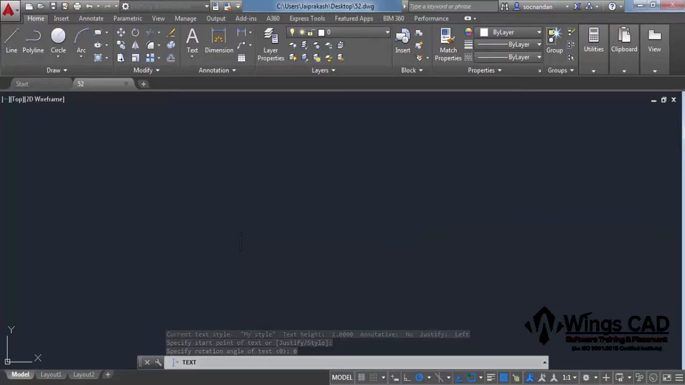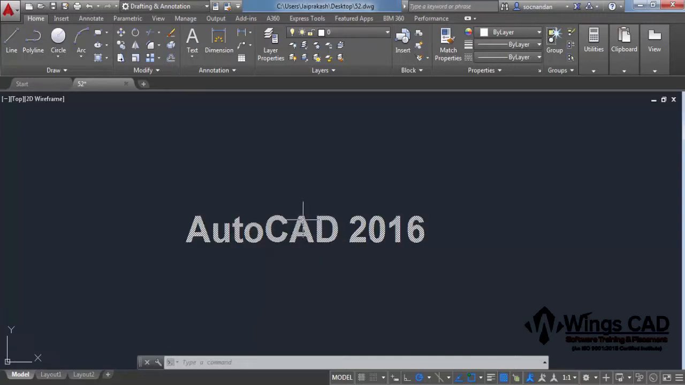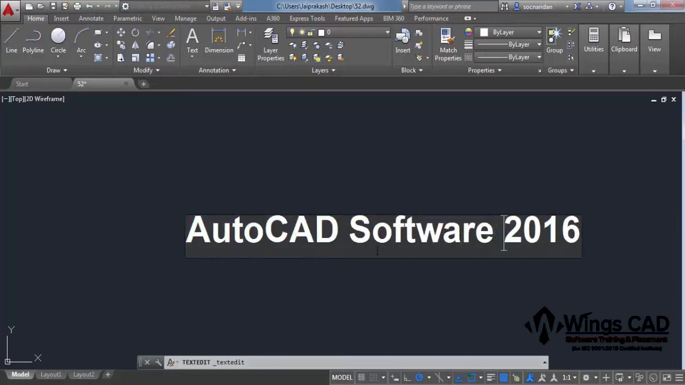Now let's enter the text which you want to enter, and I'll enter AutoCAD 2016 as the text. So now here we have this text. If you want to exit now, press enter twice. If you want to make changes to this text, you can double click on it and make changes. Let's add software to this, and double click again to exit.